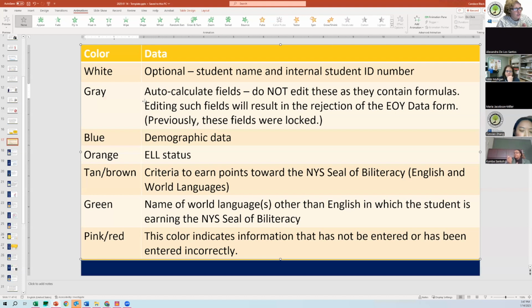One of the big changes this year is that you will have the ability to make changes to the form, but we're asking you not to edit the gray fields or to change the formulas because that will impede our ability to process these forms in a timely manner. If the forms are submitted and these gray fields are deleted or edited, we'll end up sending the form back to you to repopulate them because we need these formulas.